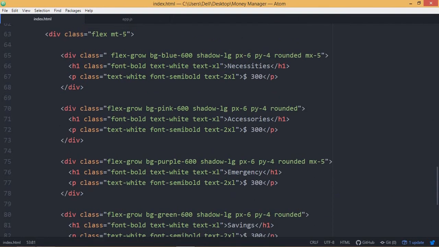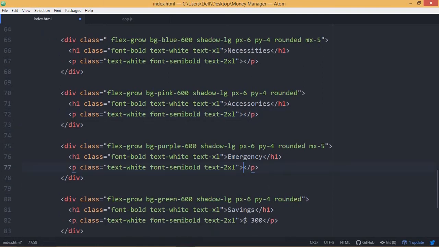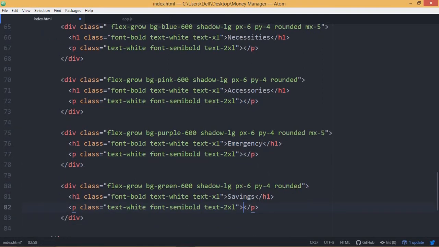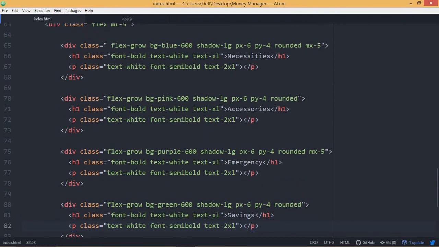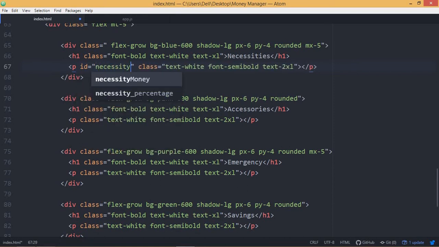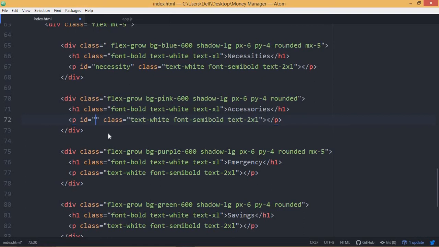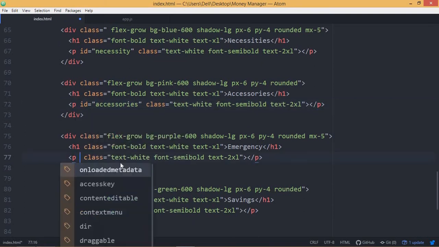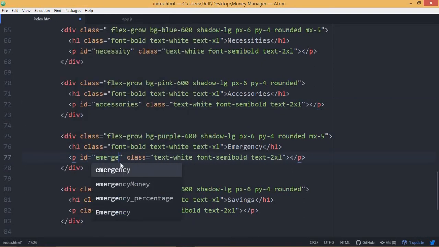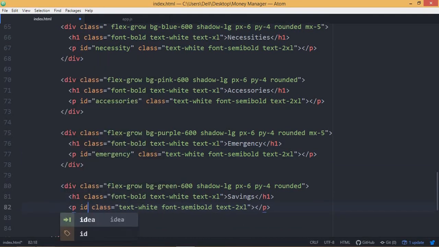So let's go to our HTML file, and in this p tag we had written $300, right? So let's remove this because I want to add the data from the JavaScript. Let's also create an ID in these p tags because I need to grab these elements. So let's write necessity, accessories, emergency, and savings.